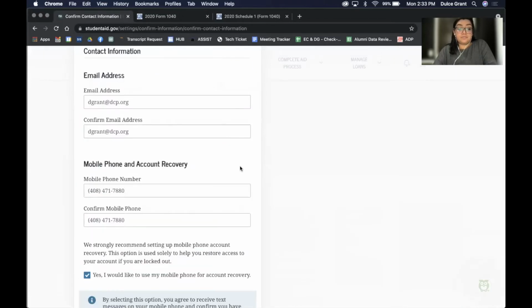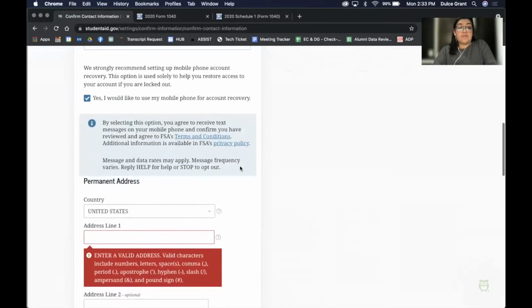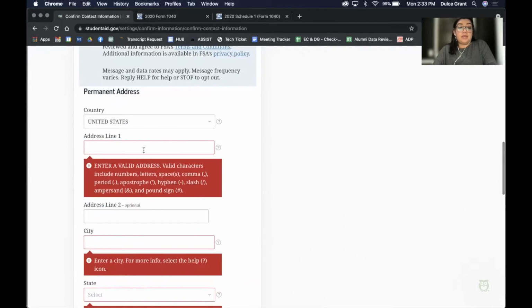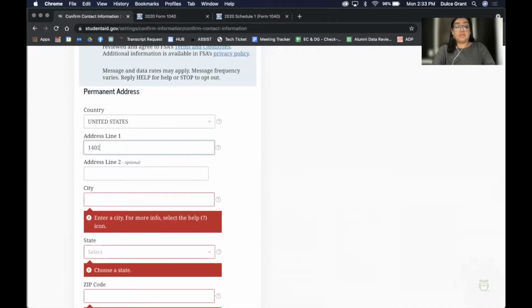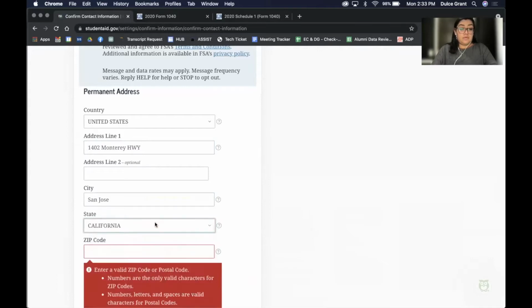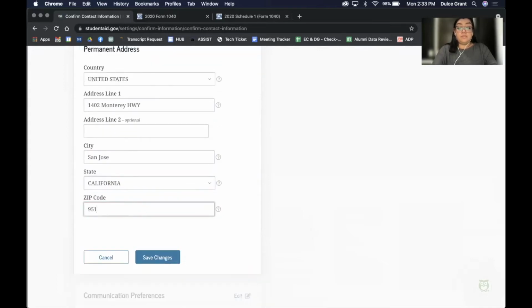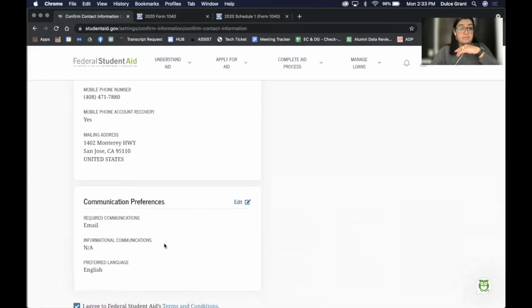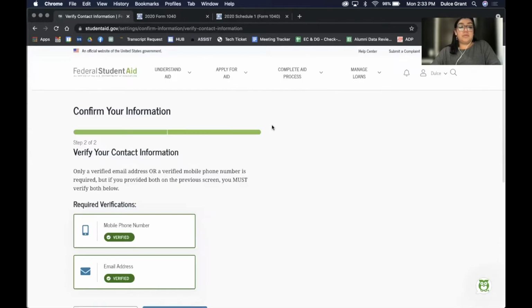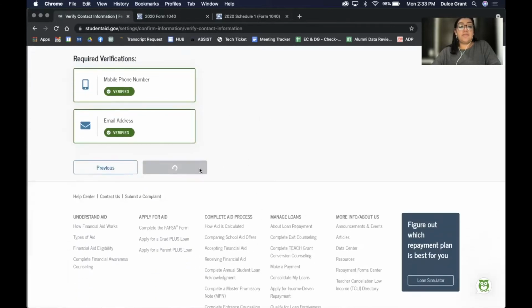So you're going to confirm your information here, and then you're going to say I agree, and click continue. It's going to have you confirm your contact information and your address line. For me, I have used the school's address. Okay, perfect. So it's going to hopefully approve that information.